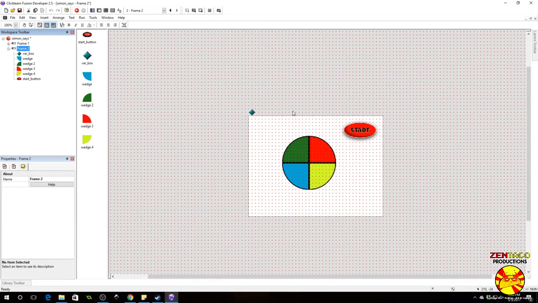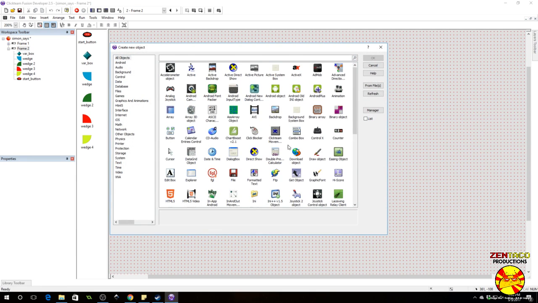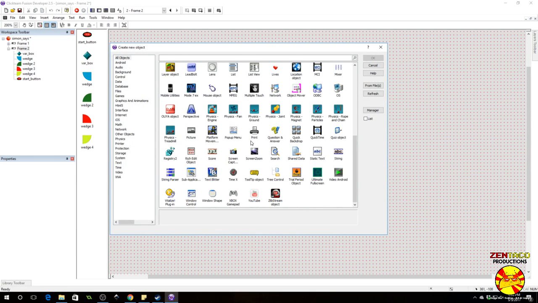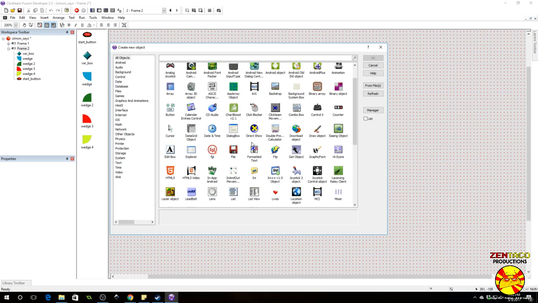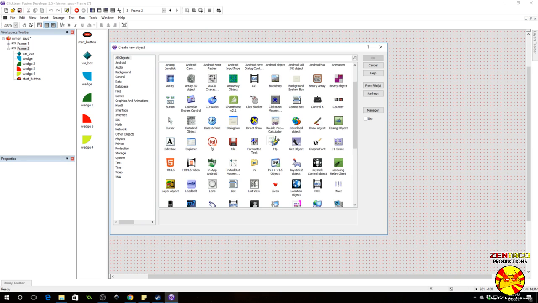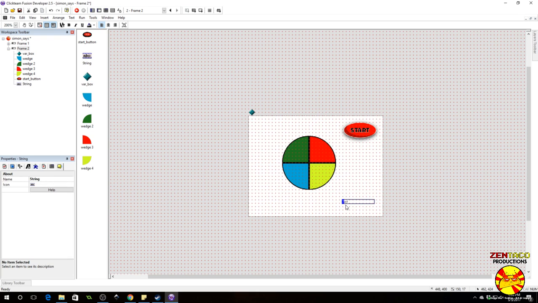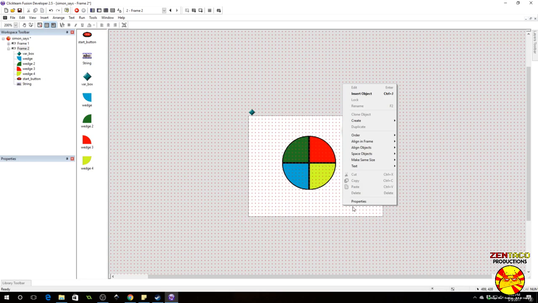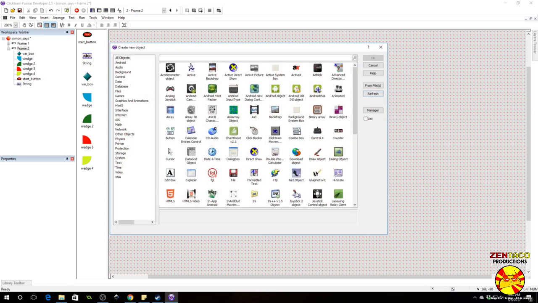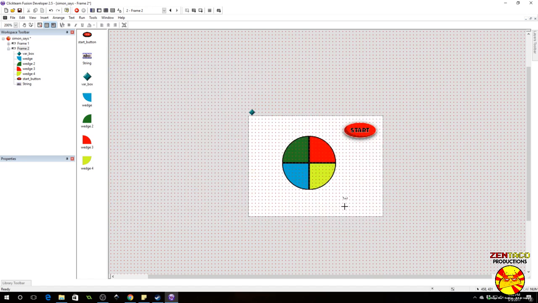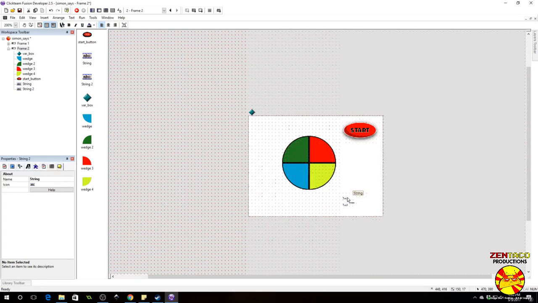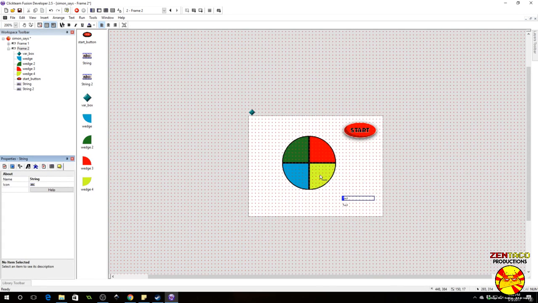Okay, we're actually going to insert two other objects. We're going to throw in some strings so that we can keep tabs on what's happening and make sure that it does in fact work. So let's do that now. We'll add one string here, and then we're going to add another string. So the first string on top is going to be the value of the current string value, which is the sequence that we're trying to get the player to match.